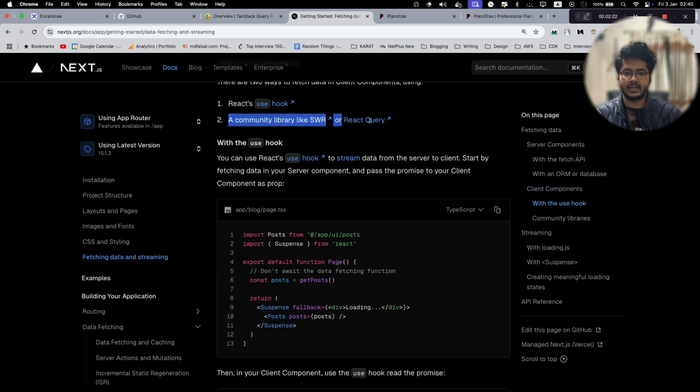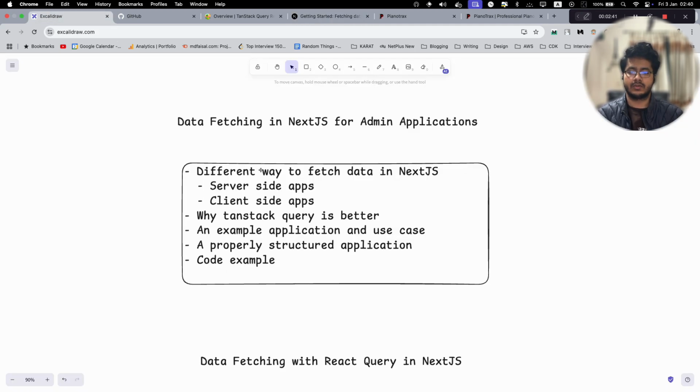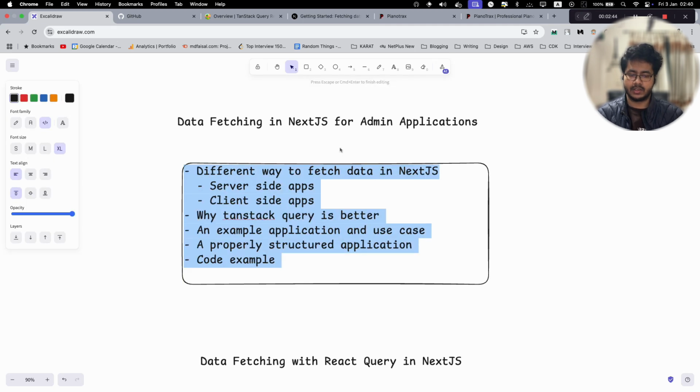But let's talk about the second option, because that's what more powerful is, because the use hook doesn't give you some advanced features and functionalities like loading states, prefetching, caching, things like that. So if you want those kind of features, you have to go with a library like SWR or React query. So this is what we're going to talk about in today's video. So just to recap, we are first talking about different way to fetch the data, server side apps and client side apps. Now let's talk about why tanstack query is a better choice.